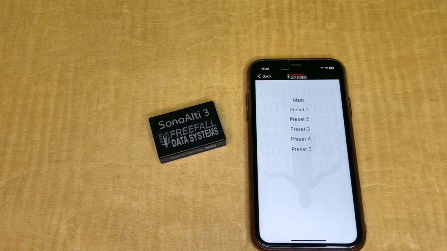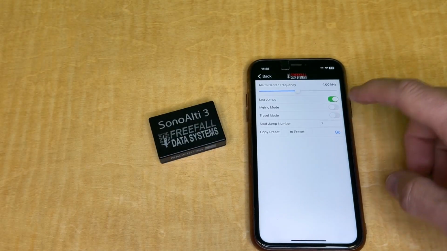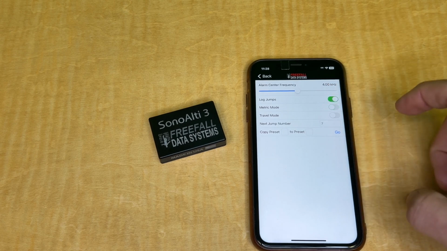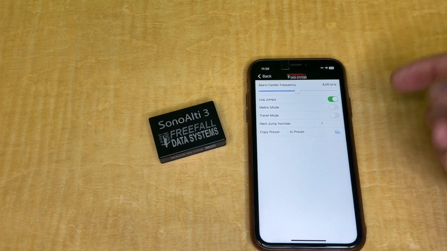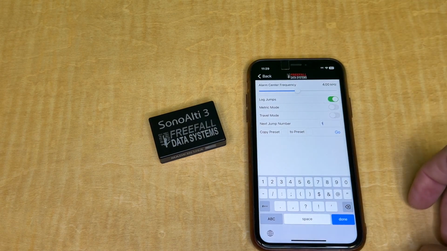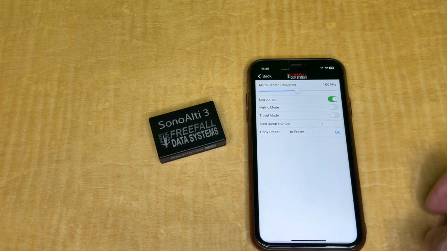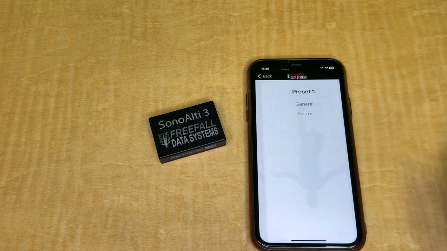If you go to settings, you have your main settings. And then if you want to log your jumps, you can put that, metric mode or imperial mode, travel mode, next jump number. So it starts counting for the next jump number. You can just put 1 if you just got it brand new, and just save if you want that preset. You can go back. Let's go to preset 1.